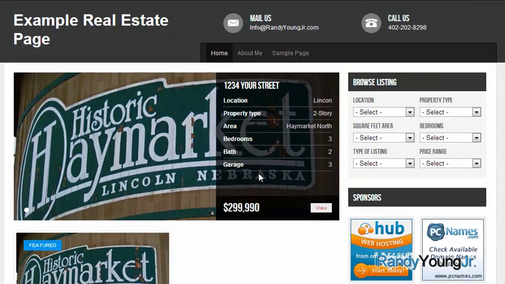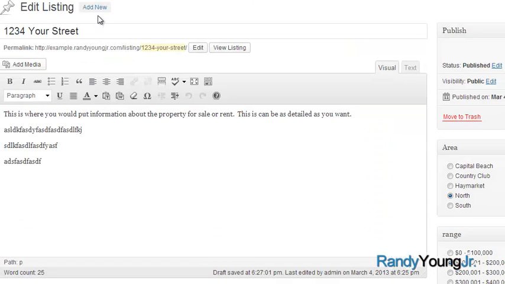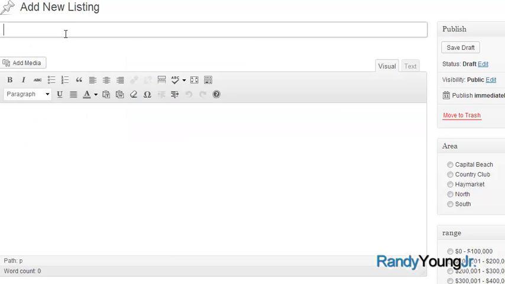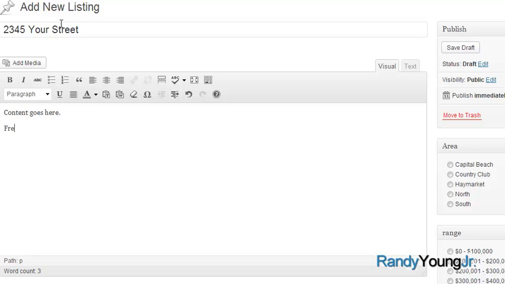That one's featured. Okay? Let's just go back in and let's add one more listing just for the fun of it. So we did 1, 2, 3, 4. So let's do 3, 4, 5, 6. Your Street. Content goes here. Great property. Excellent location. Close to schools.